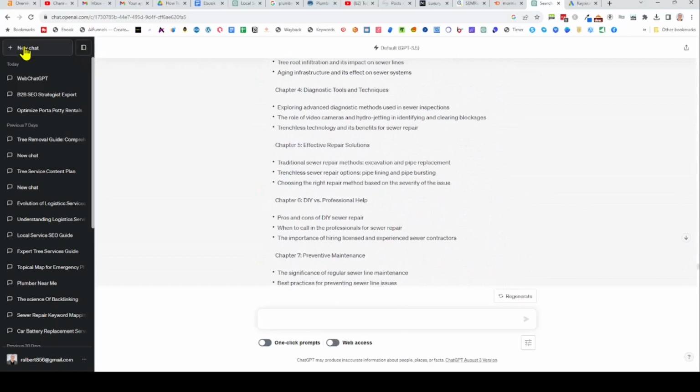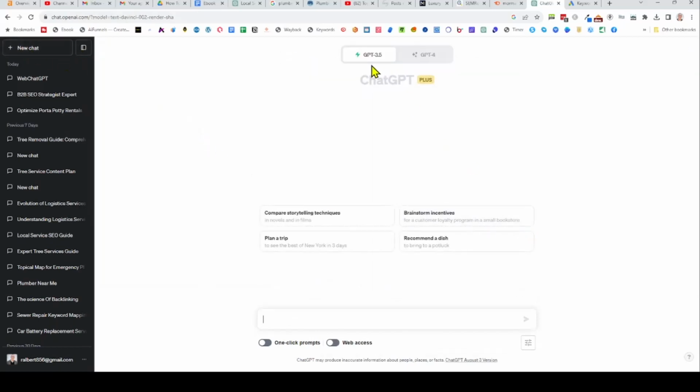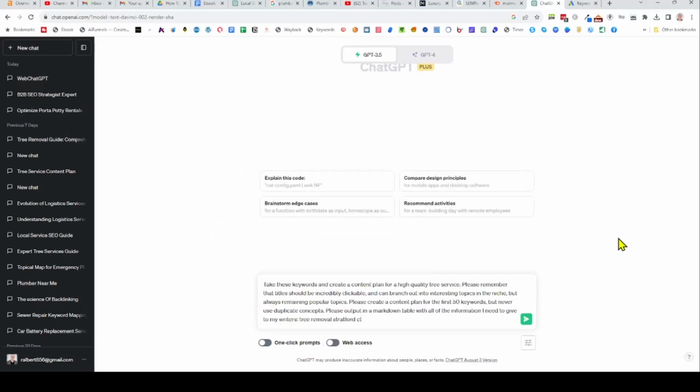So what I'm going to do now is start with a new chat, and I'm going to use GPT 3.5. I believe GPT 4 is a paid version. But what we're going to do here is take these keywords and ask ChatGPT this. I'm going to paste this, and you could copy this if you want to. No big deal. We're going to ask ChatGPT, take these keywords and create a content plan for a high-quality plumbing service website.